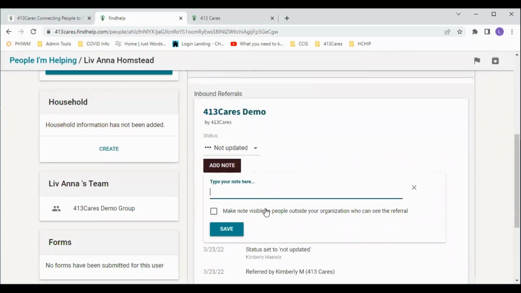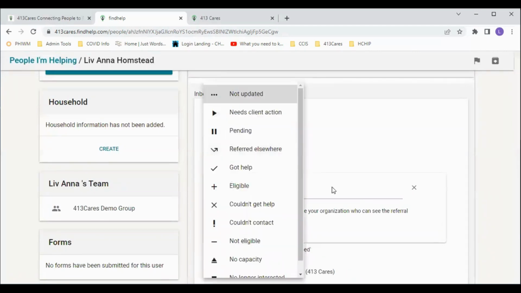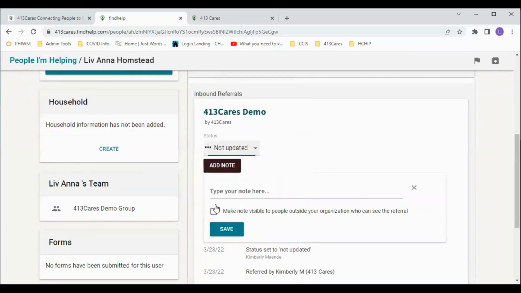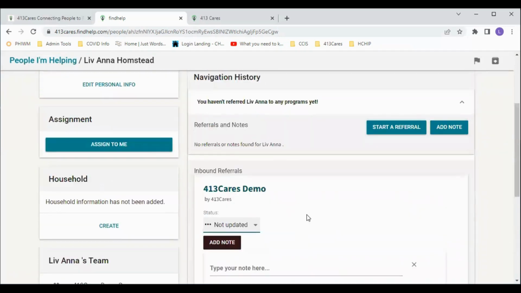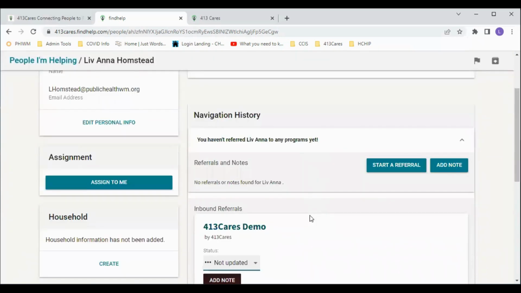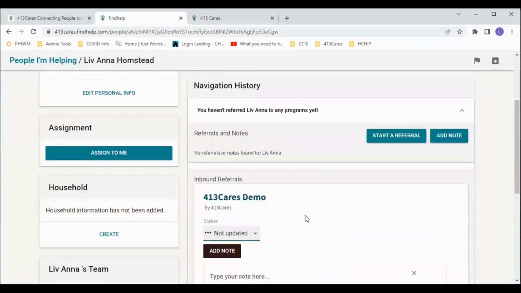That could be a note for yourself and what maybe the next steps you need to take are on that referral before maybe following up and changing the status. Or you can make that note visible. Maybe the person's not eligible and you want to add a note about why, and make that visible to others so that the person who made the referral and the person being referred are informed. So it's a great way to communicate in an easy way and make sure everyone's getting the information.